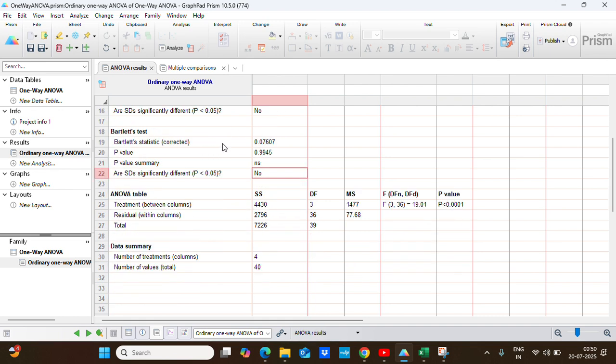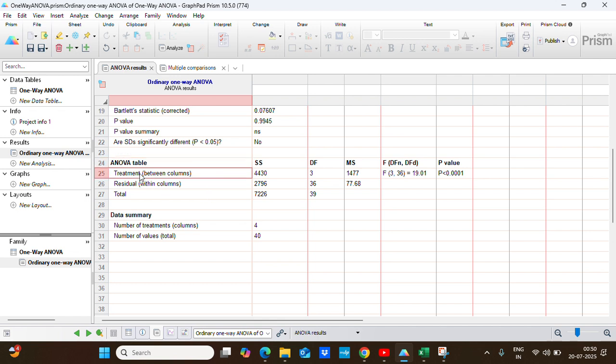Okay. The fourth thing you have to look at is the ANOVA table, which breaks down the sources of variance. Treatment, that is between columns, and within columns. Between group shows how much variation is due to group differences, while within group shows natural variance within each group. And the total is the sum of both variations, between column and within column. The key value here you have to observe is the F value.